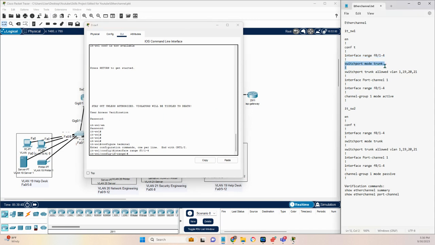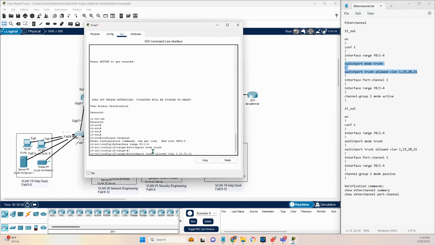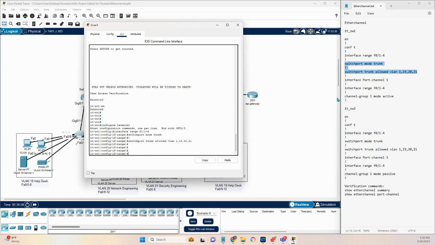We already went over what switchport mode trunk means. So we're making ports 1 through 4 trunk ports, and these are going to be the VLANs that are going to be allowed to go across. Okay, so let's go ahead and paste those in.